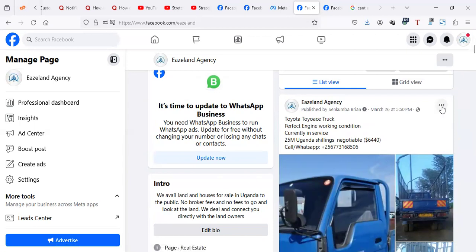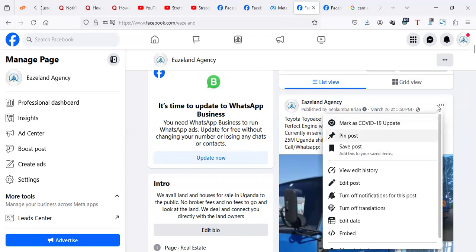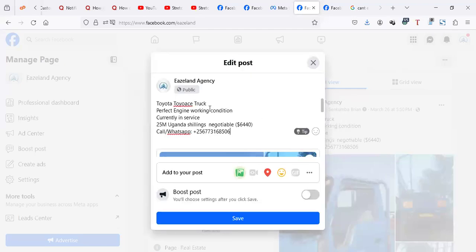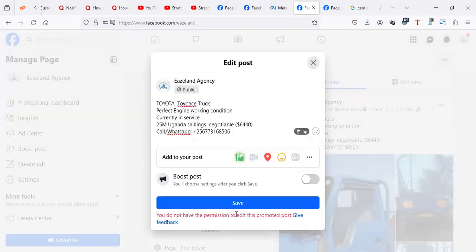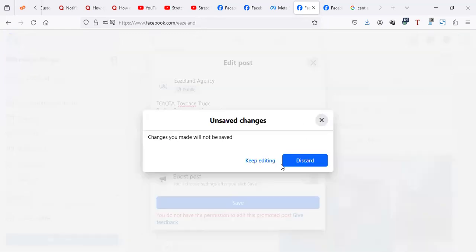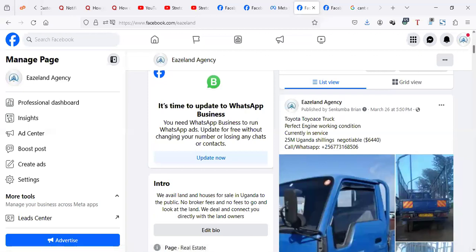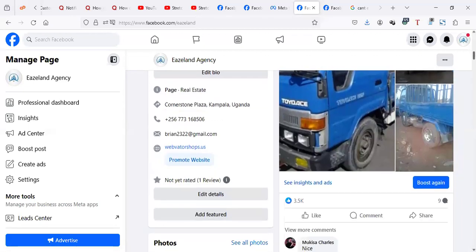But if I edit it, let me show you. When I click on that, then let me click on edit post. When I try to make this change, then I try to save. You're going to realize it's going to tell me you don't have the permission to edit this promoted post. The reason why this post is refusing is this was once a promoted post.